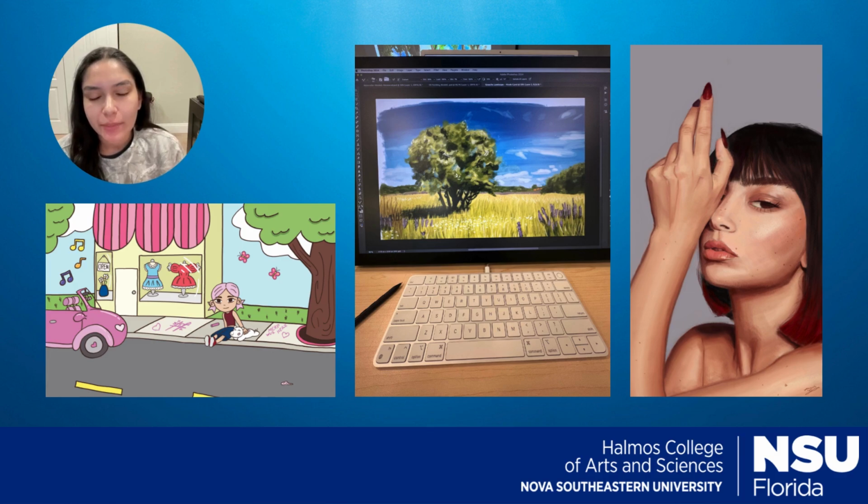Today I'm going to be giving you guys a tutorial on how to draw using Photoshop, and up here I have a few examples of some of the work that I have done using Photoshop. Just to show you what you can do, you can create a more realistic drawing, a more painterly drawing, or even a more cartoon drawing using Photoshop.